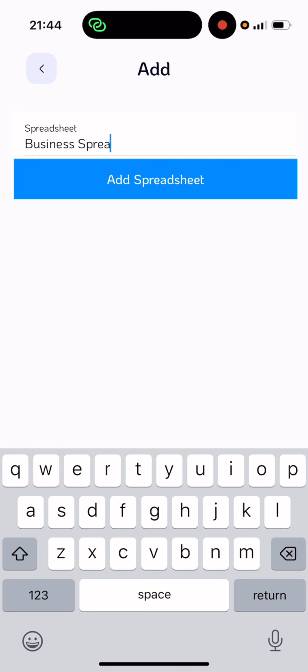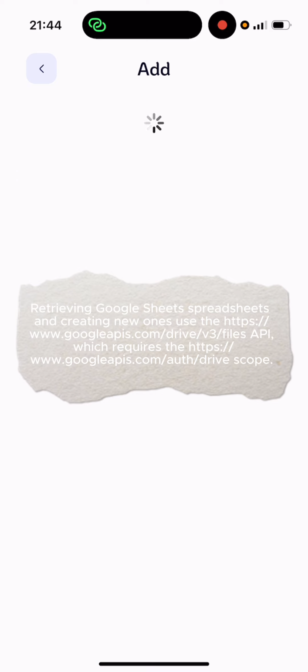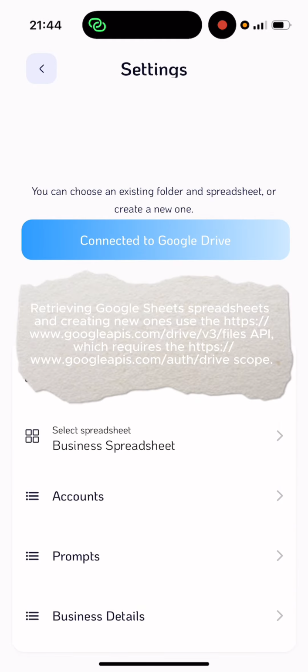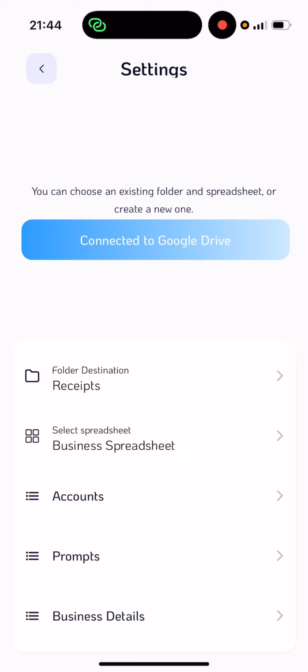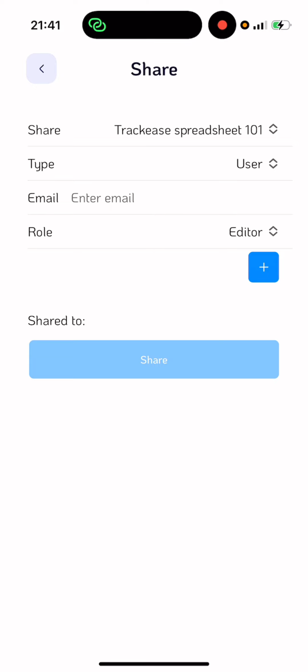Retrieving Google Sheets spreadsheets and creating new ones use the https://www.googleapis.com/drive/v3/files API, which requires the https://www.googleapis.com/auth/drive scope. The next functionality that uses the Drive scope is sharing the Google Sheets spreadsheet that we are working on to other Google users.